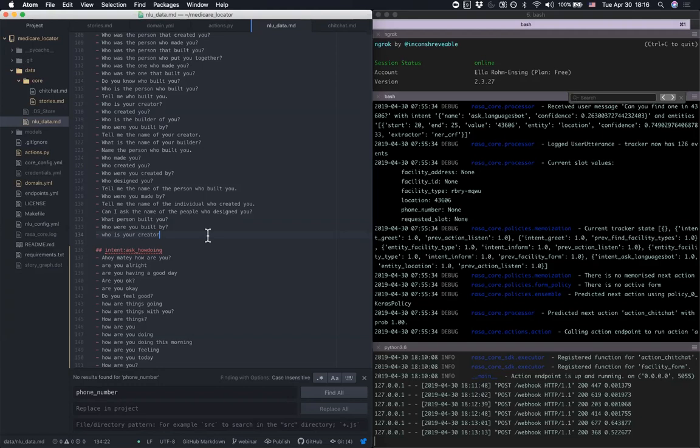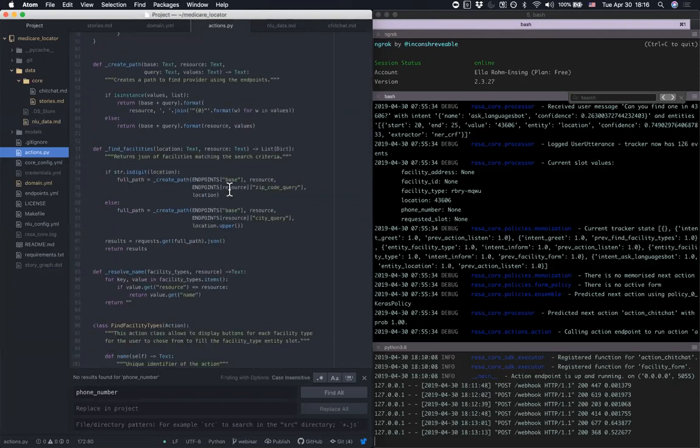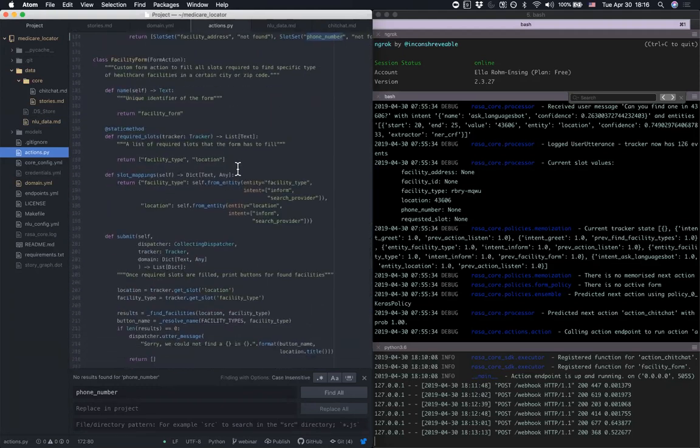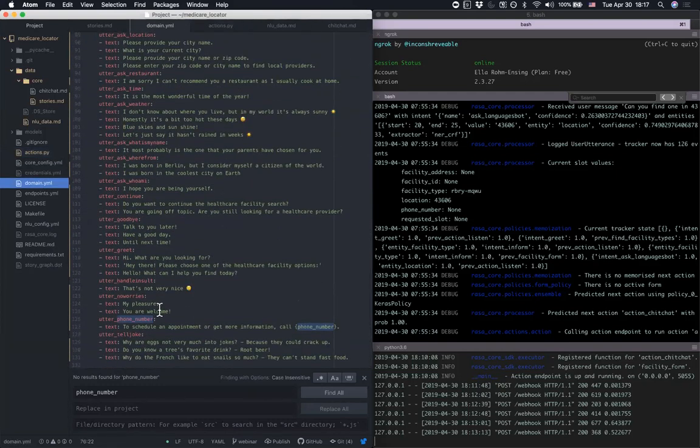Ayush also asks, can we put buttons inside the form questions? What happens is that if you have a form action, then it can do a bunch of different things. By default, it finds these required slots and then it utters utter facility type and utter location. These are utterances that you define in your domain file. So what you can do is actually include buttons in your domain file. They're really easy to include and they're well documented in our documentation.